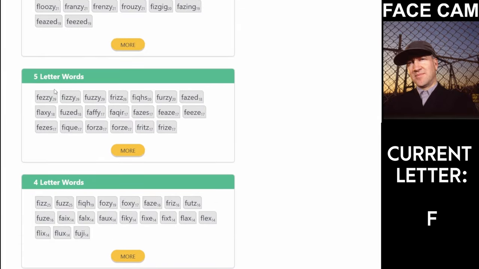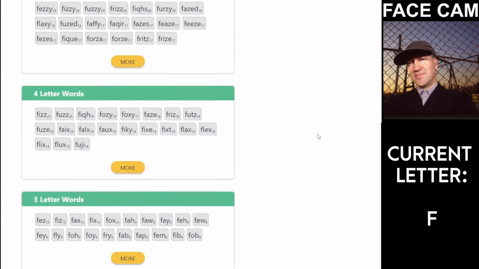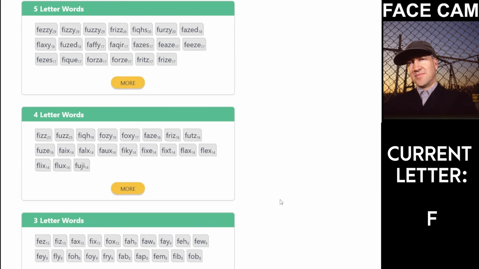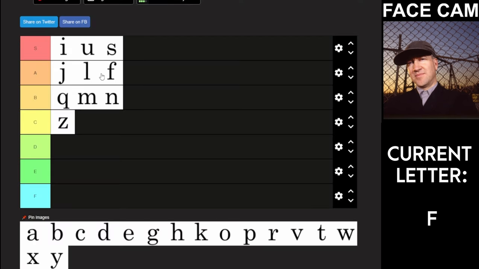These are all excellent words. But really, I would say this is just a solidly A tier letter. That's all it's going to be.